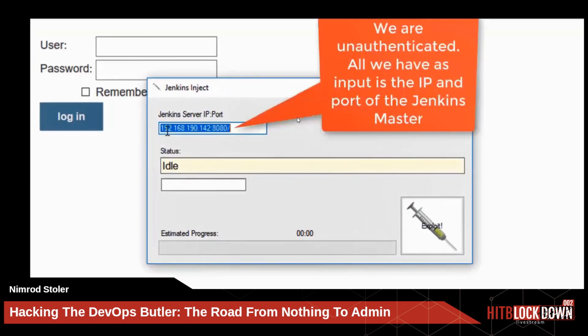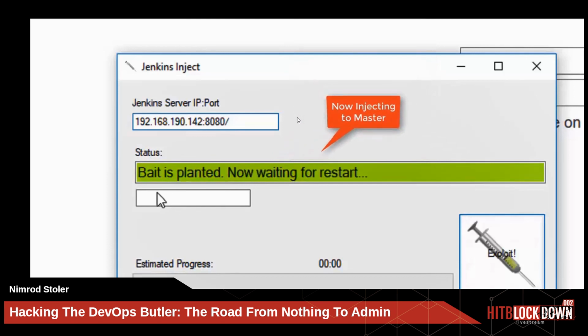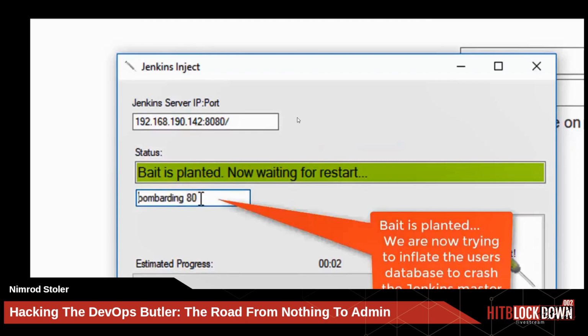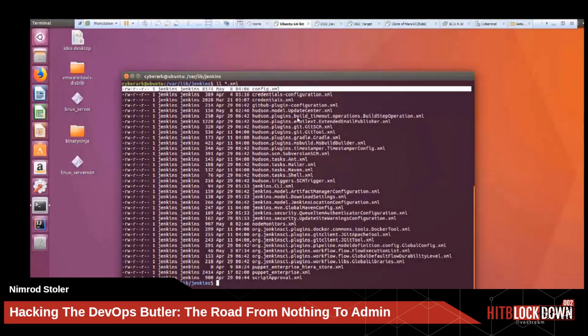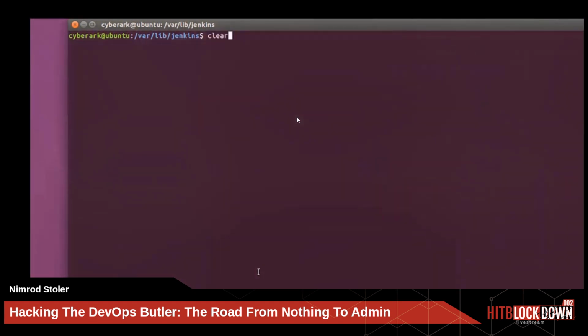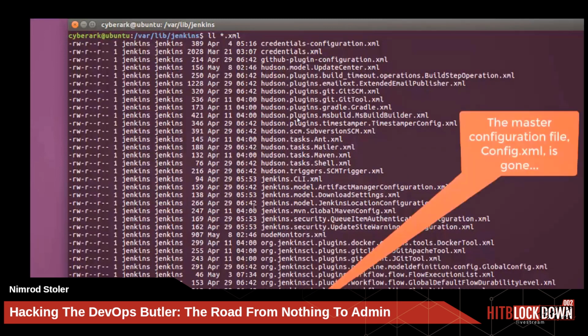Here is a small application we wrote to perform the systematic exploitation of the two CVEs we discussed earlier. So after we input the Jenkins IP and press the inject button on our little app, the application would send the username curl to remove the config XML file, and then start bombarding the Jenkins master with new users, all until Jenkins collapses.